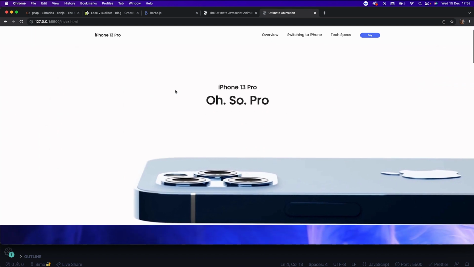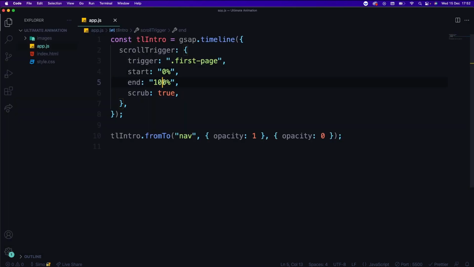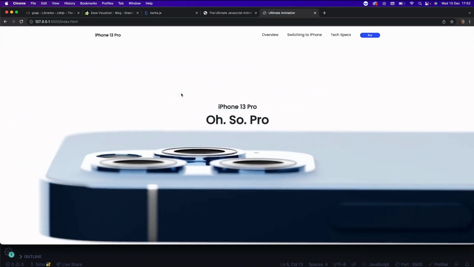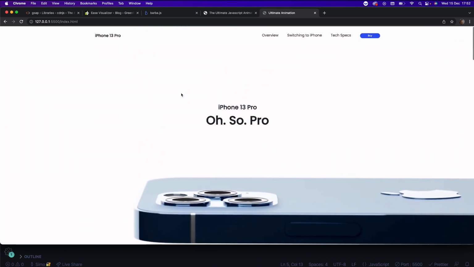So if I want this to finish much faster, so let's say 25% down, I'll just change the ending to 25 like that and hit save. So now if I scroll 25% down, it's going to fade out. So you can leave it like that if you want, if you like it. We're going to keep it fixed.